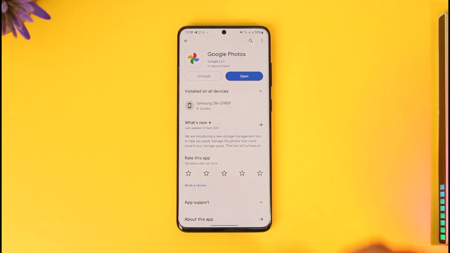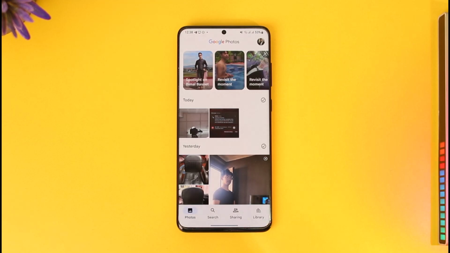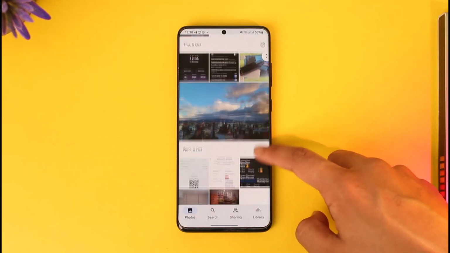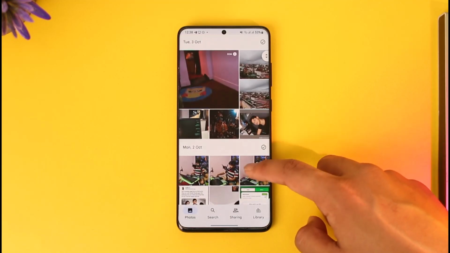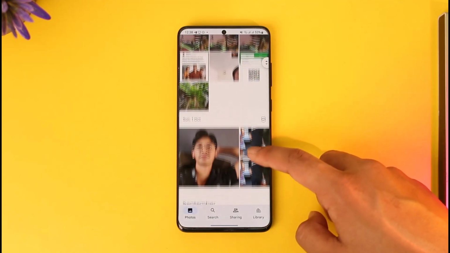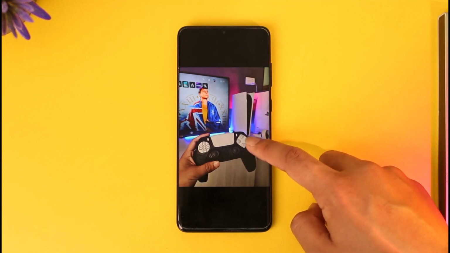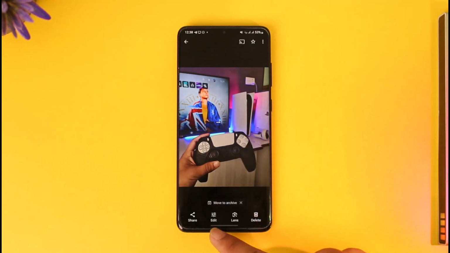Now in order to enable this feature, you can open the Google Photos app and select a photo from which you want to remove the object. So let me go ahead and find any of the images over here. And once I select a certain image, let's say that I want to remove something, I can just tap the edit option.